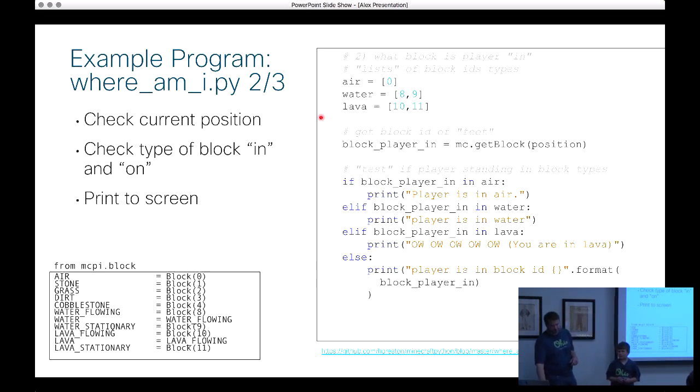We got a file named mcpi.block. And that comes along with the Python Minecraft library, or all the information about the different blocks that are in there. And so with that, we set out and we created this set of if and elif pieces. What was our goal here to go ahead and figure out? There we have to figure out if we're standing in air, water, or lava. If we're not in there, then the block ID.